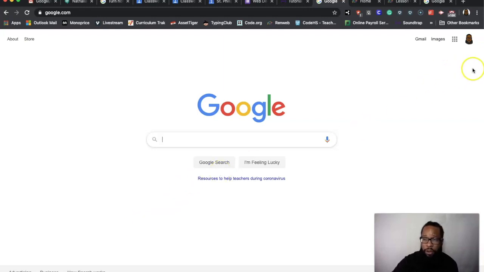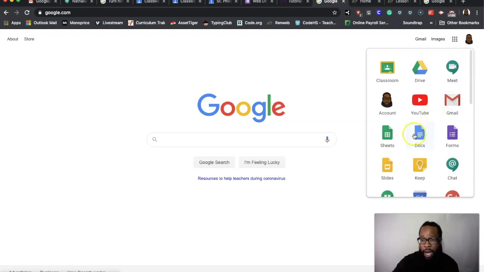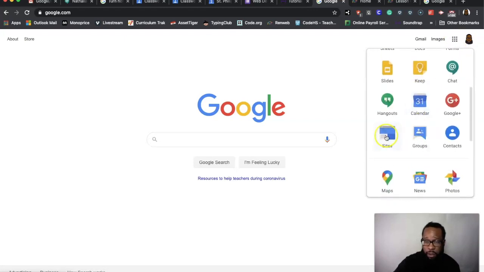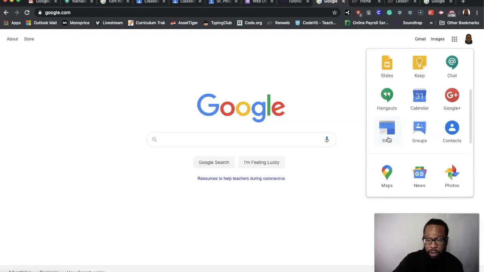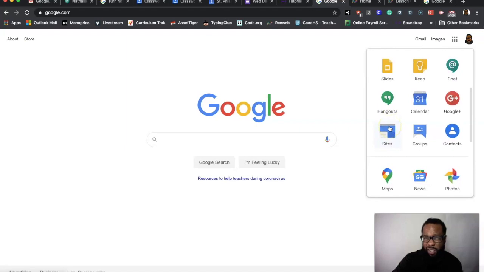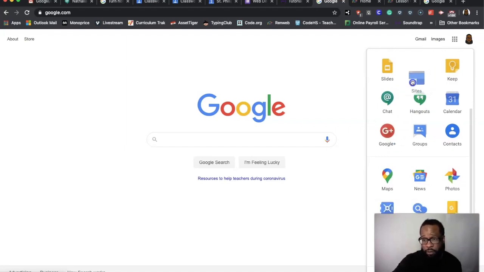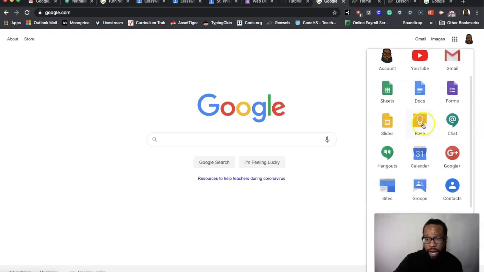So the first thing we're going to do is access our Google Waffle. We're going to click our Google Waffle, and I'm going to go down to where my sites is. Now, with your app launcher or your Google Waffle, you can change wherever your icons are. I just use sites the least, so that's why it's way down. But for you, if you want to drag it up, you can drag any of these icons anywhere you want them to be, depending on how you use them. So customize it to make sure that it fits you.